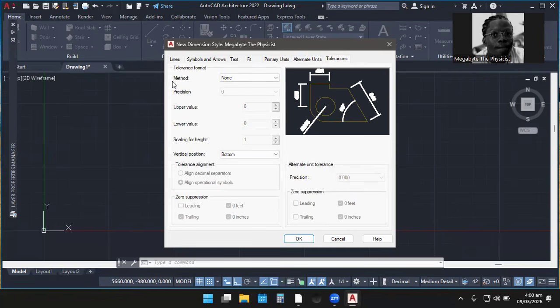Okay. The first one, you can see that this is a tolerance format, and this is the default display. Okay. So the first one is the none. This is precision. This is default. So this one too, we don't want to touch it. So you can see that for alternate unit and tolerance, we didn't touch any of them. Okay. We didn't touch any of them, which was quite good.